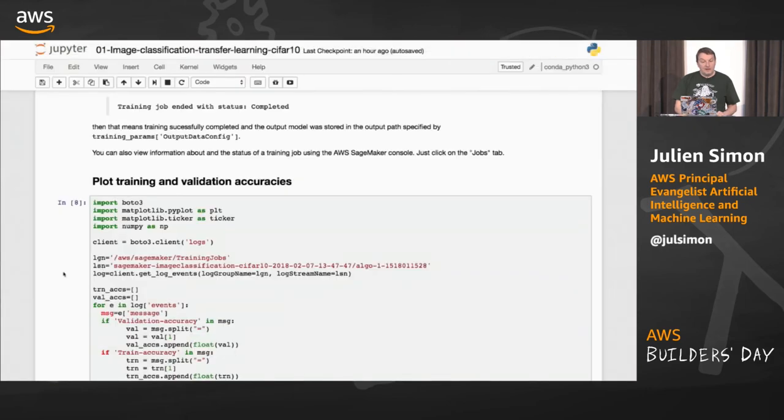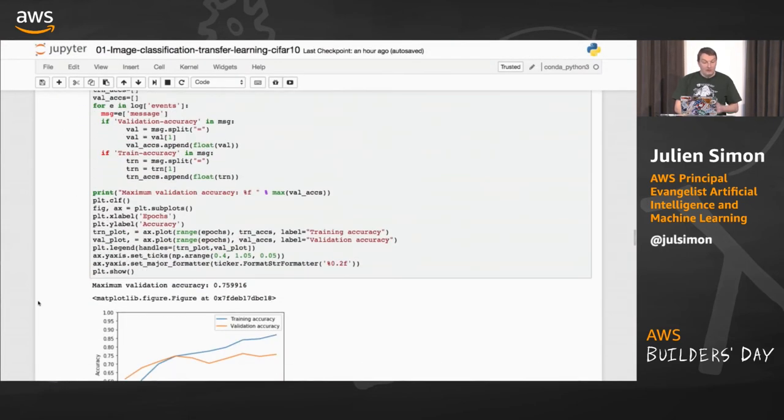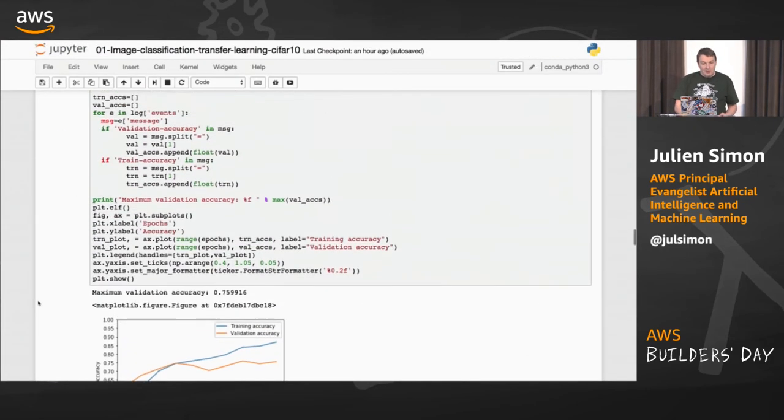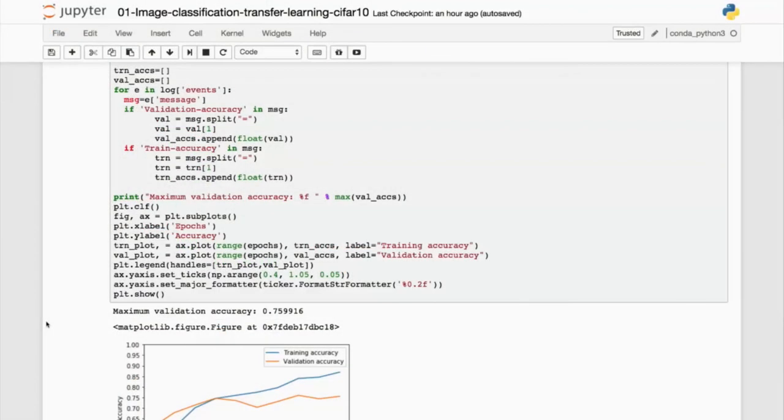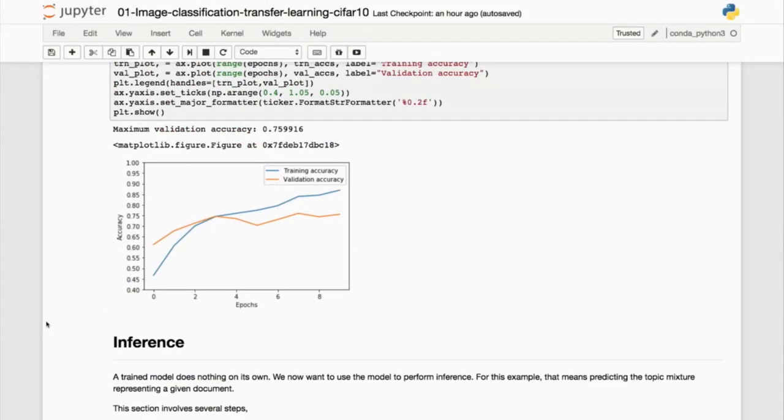Okay, and now I can plot. I've got those logs in CloudWatch logs. So using my fancy Python skills, I can actually plot the training accuracy and the validation accuracy over the different epochs. And both are kind of going up. So I could say, yeah, okay, not too bad, right? And validation accuracy is not really going up so much. So it might not be a good idea to train even further. I don't think we would get much better results.